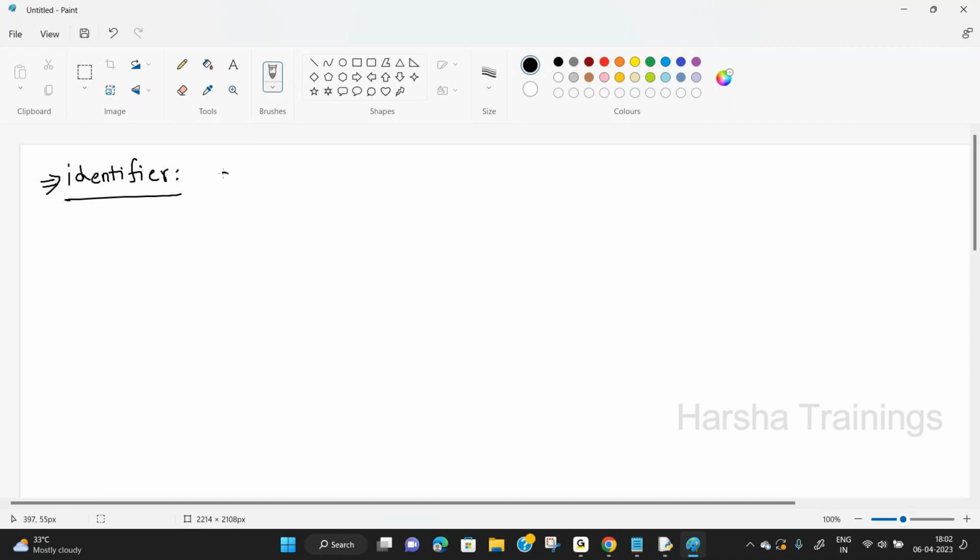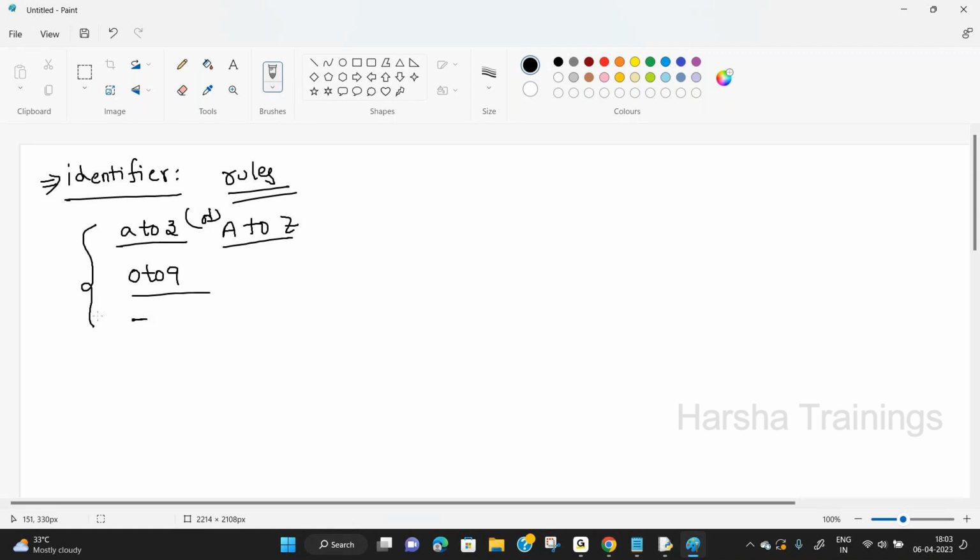Now identifiers follow some rules. Based on the rules only you have to give the name. What are the rules? An identifier contains alphabets A to Z, either lowercase or uppercase. First to remember, lowercase is different from uppercase. And an identifier consists of the combination of digits 0 to 9 and only one special character, underscore. So these are the things allowed inside an identifier. Now one important rule you need to remember is that an identifier does not start with a digit.